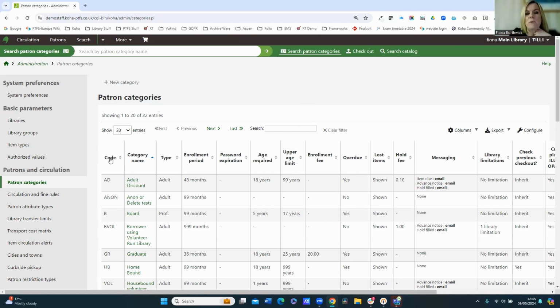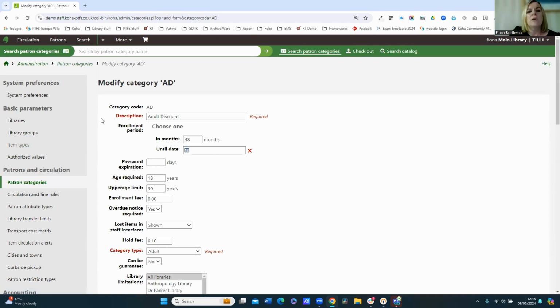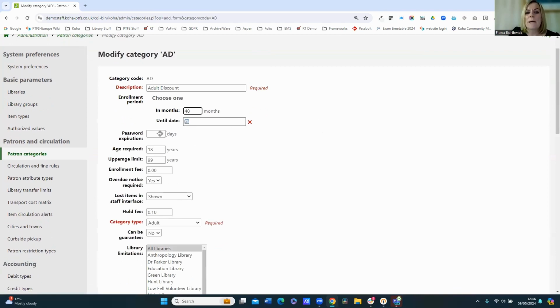And again, you can see that we've got a table format, as I showed you before. You can search within your table, you can configure the columns to display, and so on and so forth, just as I said before. Now, if we have a look at this adult discount one, you can see that this one has an enrolment period for 48 months. So you can assign default expiry times on your categories. So when you register a user with this category, Koha will automatically generate an expiry date, in this case, 48 months from now. You can also enable password expiration.